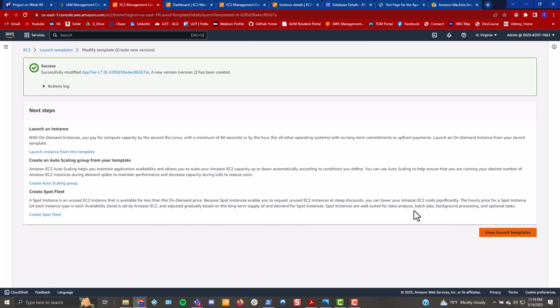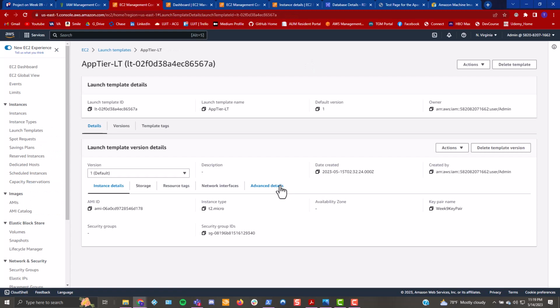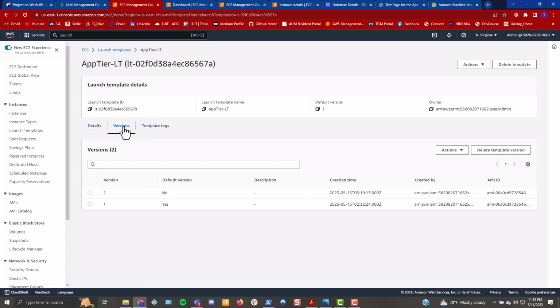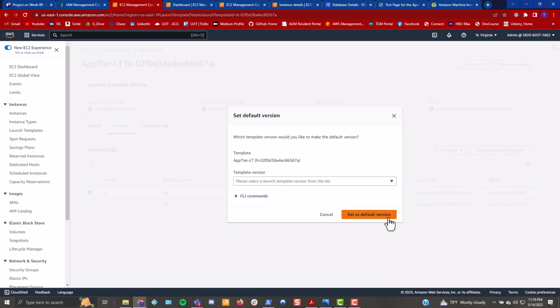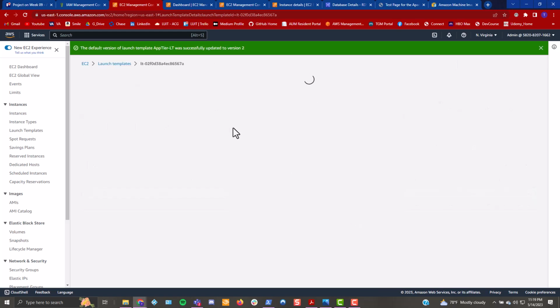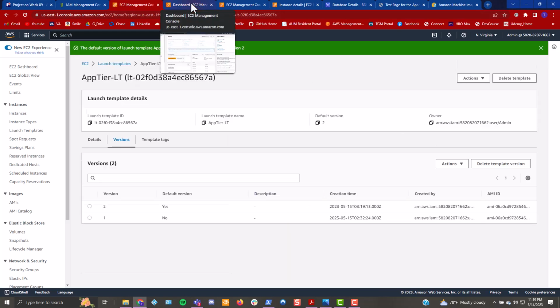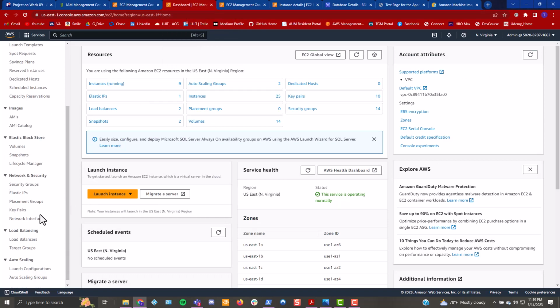View launch templates. Okay, we'll check on versions, and we have 2 versions. Let's go ahead and select version 2 and set as the default version. We're going to select 2 as our default, set as default version. Okay, now that's set as the default.